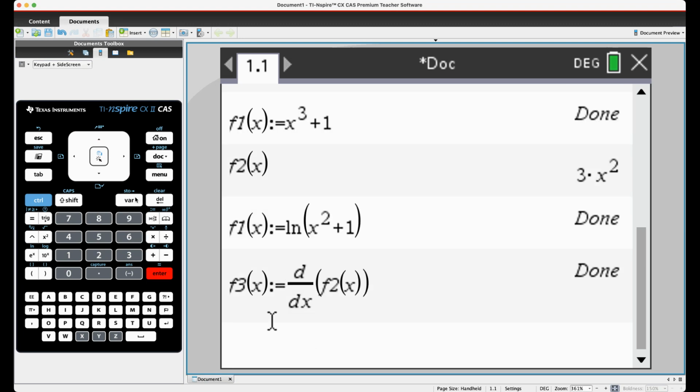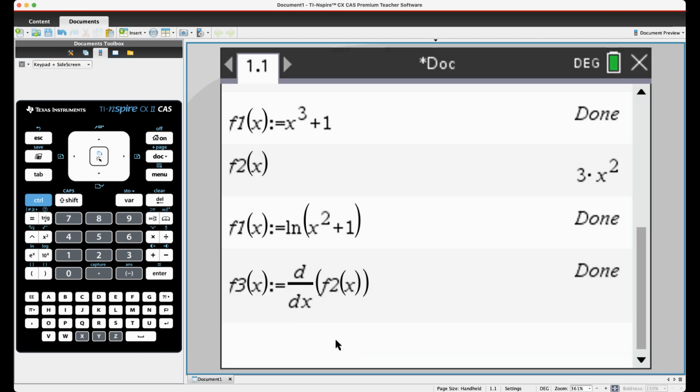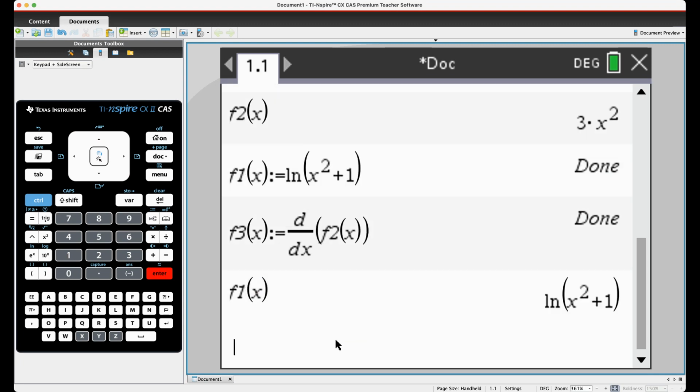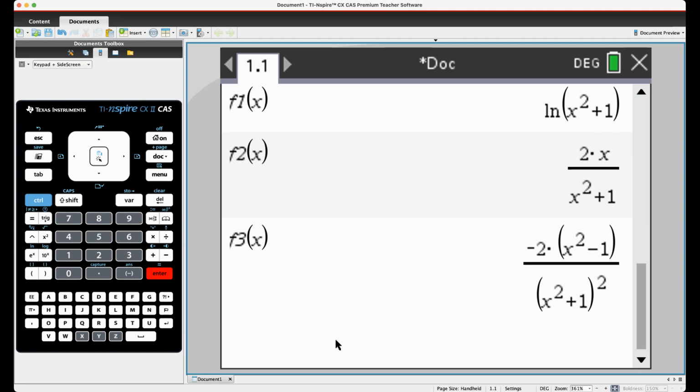So now I've got f1 of x, which is the original function, f2 of x, which is the derivative, the gradient function, and f3 of x, which is the second derivative, or the gradient of the gradient function. So I can go f1 of x, and there it is, ln of x squared plus 1. f2 of x is 2x over x squared plus 1. And f3 of x is a bit more complicated, isn't it? Negative 2 times (x squared minus 1) all over (x squared plus 1) all squared.